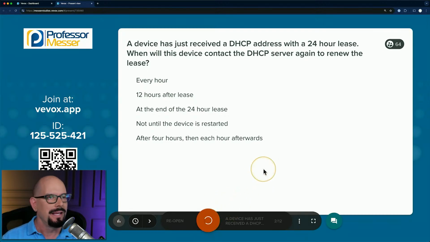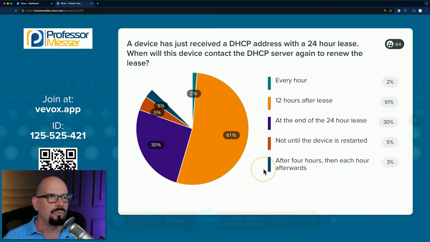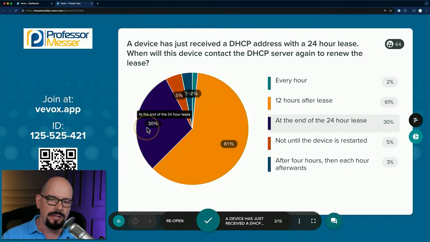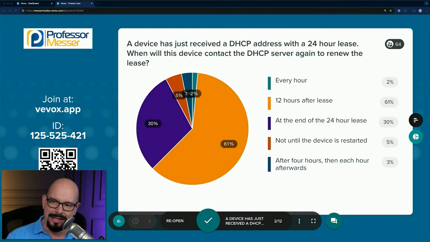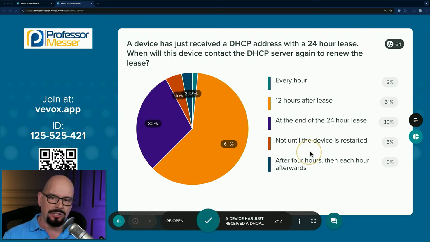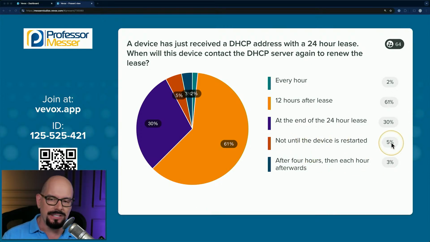I'm going to stop this particular poll, and we can see that 61% of you say the answer is 12 hours after lease. We have 30% that said at the end of the 24-hour lease. And we've got other options like not until the device is restarted at 5%, after 4 hours, then each hour afterward at 3%, and 2% of you said every hour. So by far, the majority said 12 hours after lease.